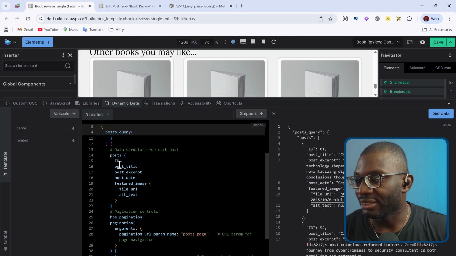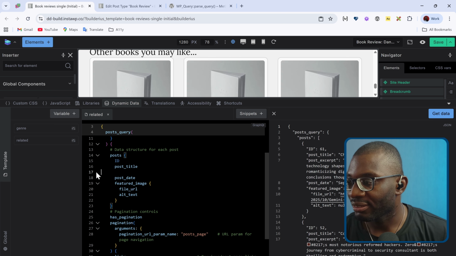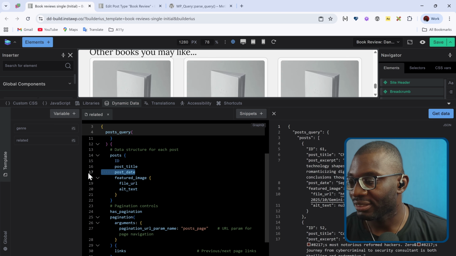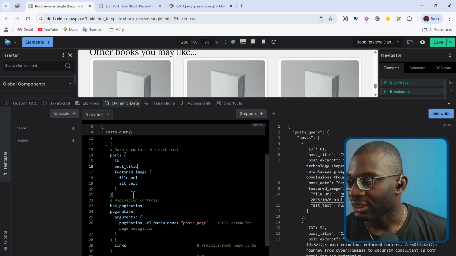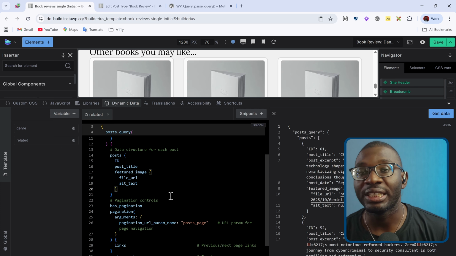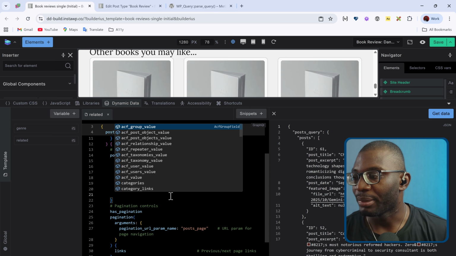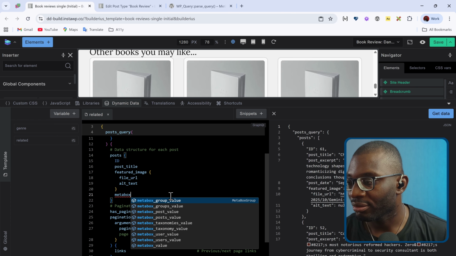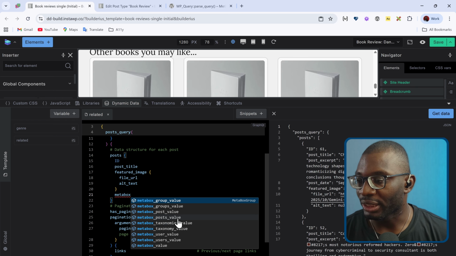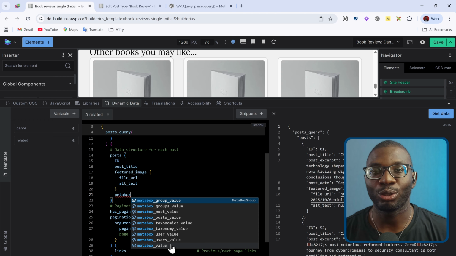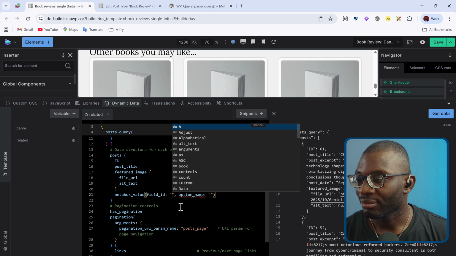We need maybe the ID, the post title. I don't need the post excerpt, so I can delete that. I don't need the date, I can delete that. And the featured image. And finally, we need the MetaBox field. So the MetaBox field, I'll just write MetaBox. And you can see different options for MetaBox. It always has autocomplete, so you can always know what to write.